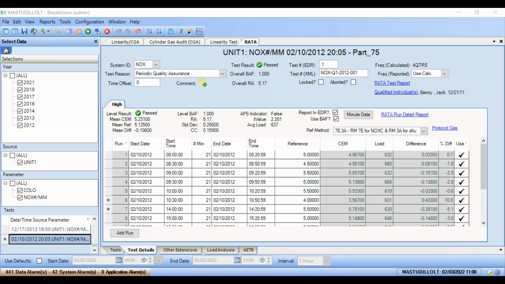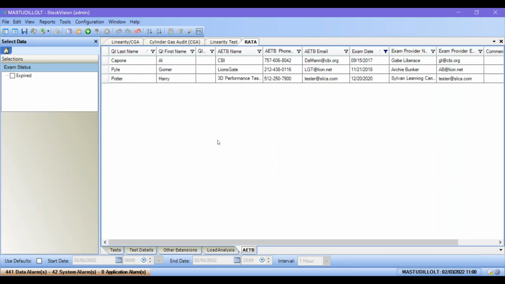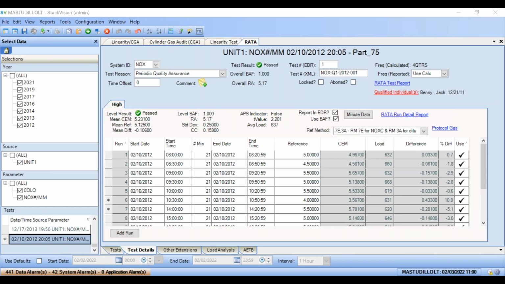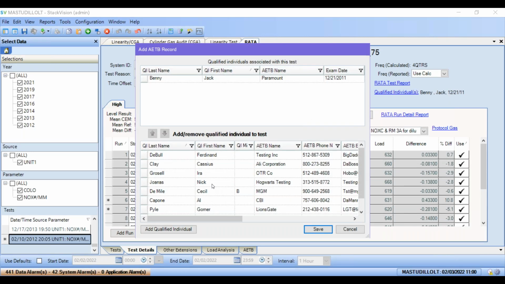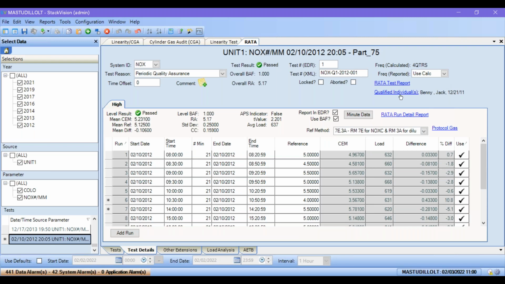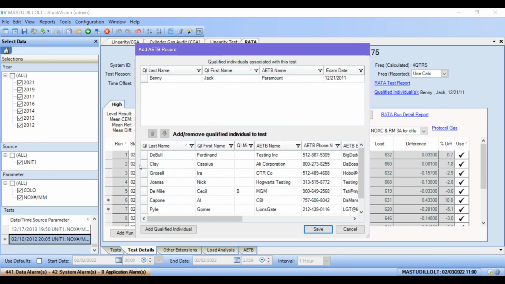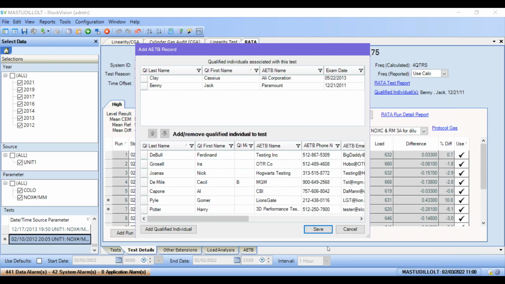Now, we can put our qualified individuals' names in over here on this particular page, or we can put them in from the test details themselves. As long as we have them in there, then we're able to grab that qualified individual, and we can have more than one qualified individual associated with our tests.